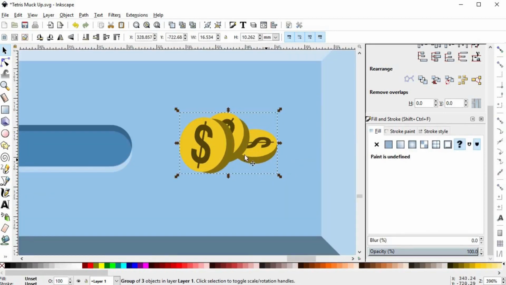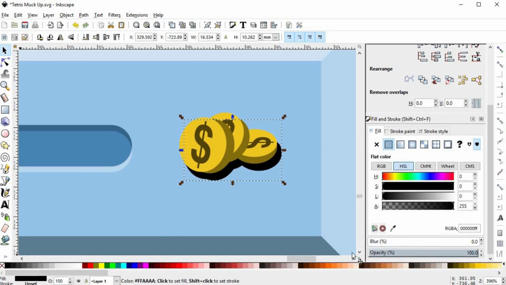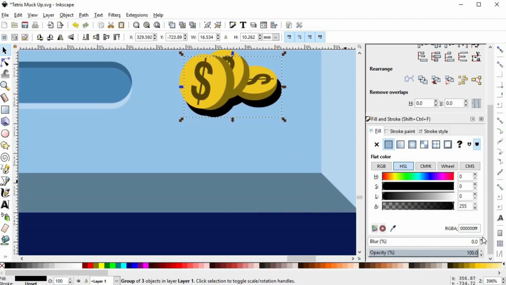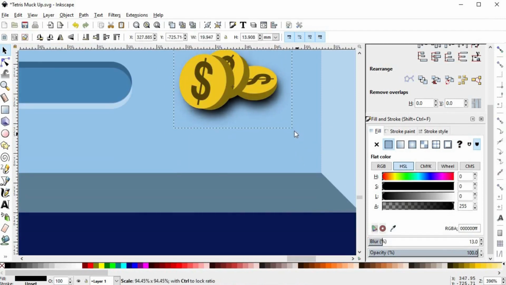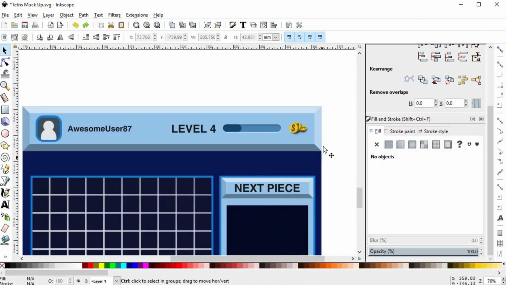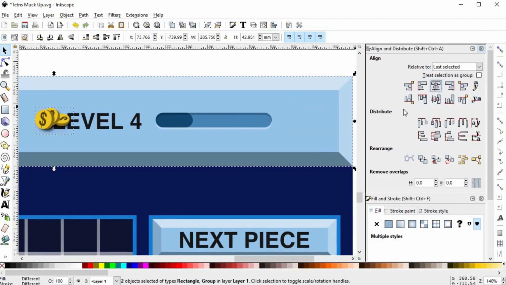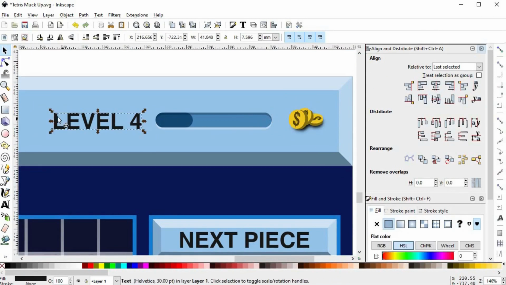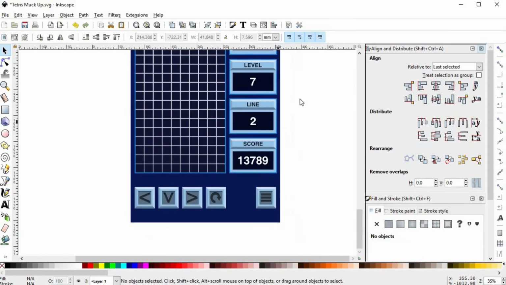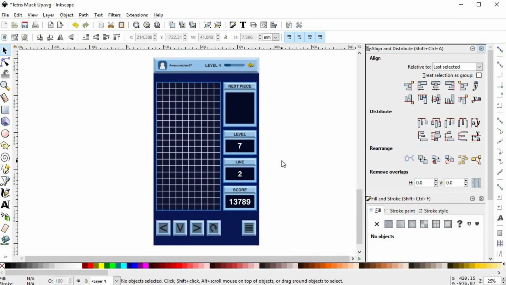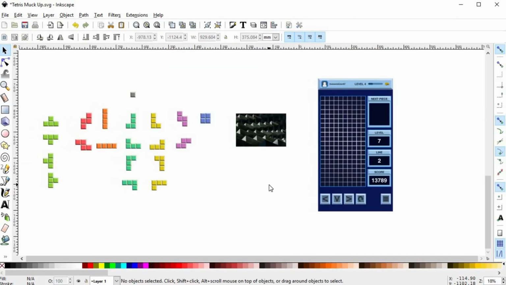To add a bit more contrast, I duplicated all the coins and made them black, and then I increased the blur a bit to imply a shadow. I grouped and aligned everything so everything is nice and centered. Now for the last finishing touches.